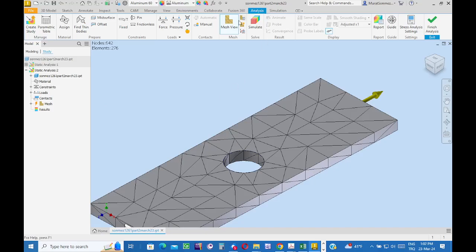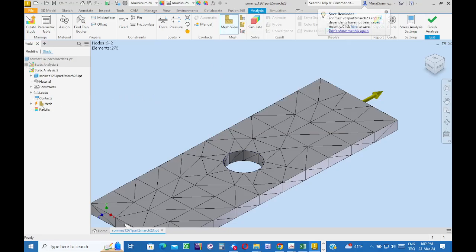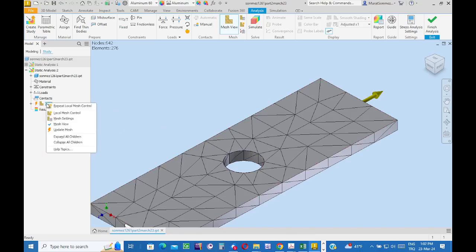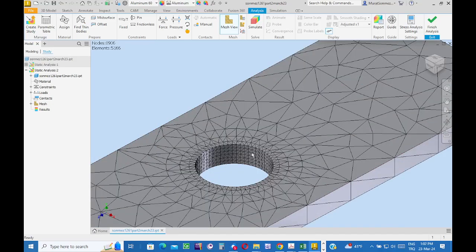Since I used the local mesh control facility, Inventor shows a thunderstrike symbol next to the mesh icon and says that the existing mesh is not valid. It needs to be updated. Bring the cursor onto this icon, right click the mouse, and find the update mesh option. With a click, do it. And then you see it is a new mesh, and in the vicinity of the indicated discontinuity, we have smaller elements. Smaller elements means a more accurate solution.